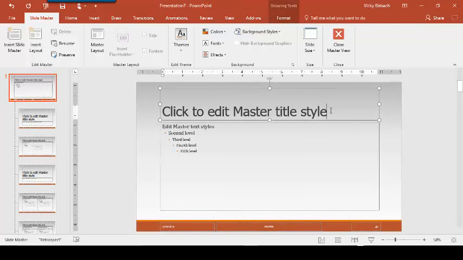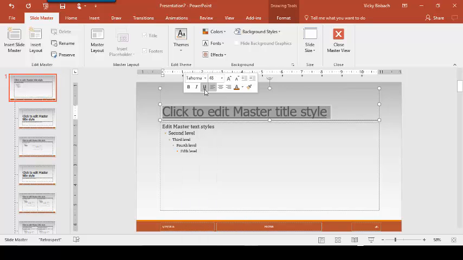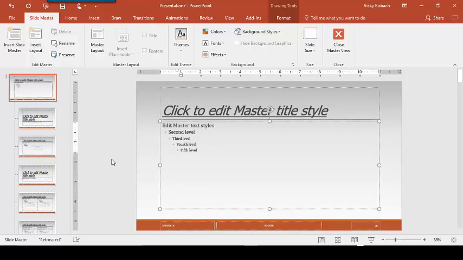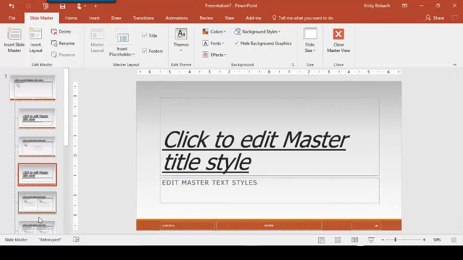If I wanted to come up on my master and make an additional change to the style here, let's underline it and italicize it. You'll notice that change trickles down, and that's because I made that change on the master, whereas when you go into an individual layout and make a change, it only changes it on that layout. So when you insert a slide later in your presentation and it has that layout, you'll see that change. Otherwise you will not.